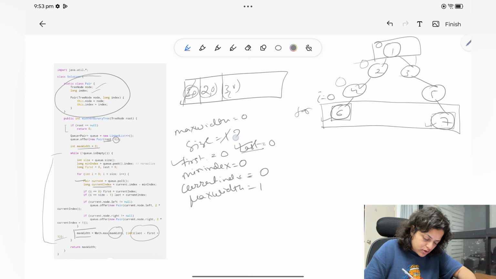Right now it is 2. Okay, queue size is 2, and max width will be 1, so I'm removing from here, I already have it here. Okay, max width. So again minimum index will be q peek dot index, so minimum index will be 0 only. Okay, and then first equal to 0, last equal to 0, i equal to 0, i is less than size.